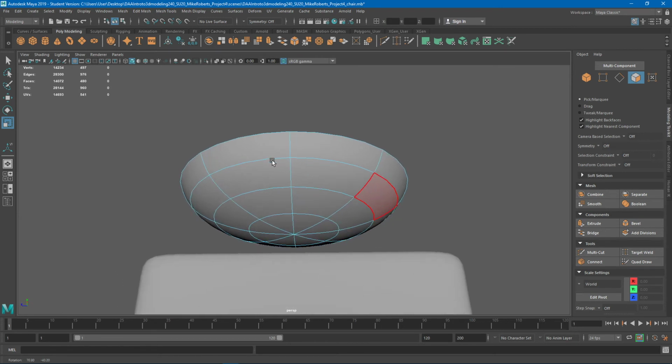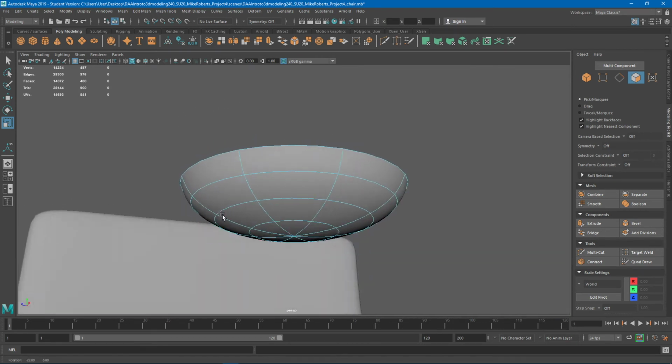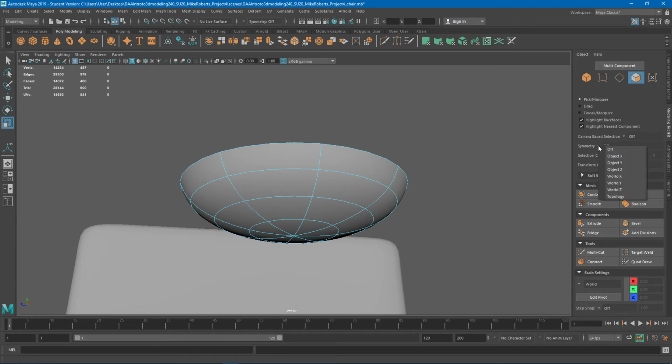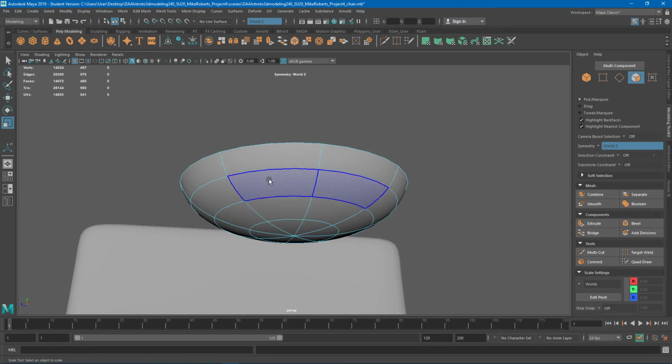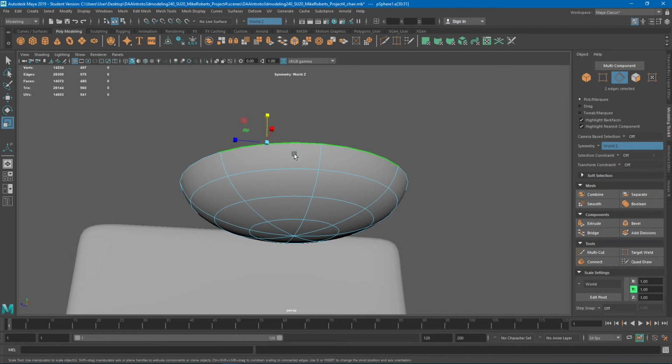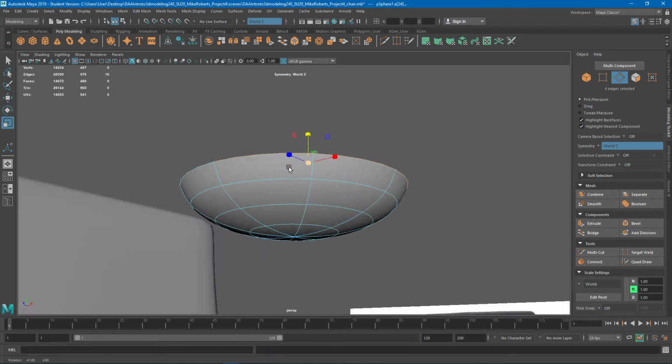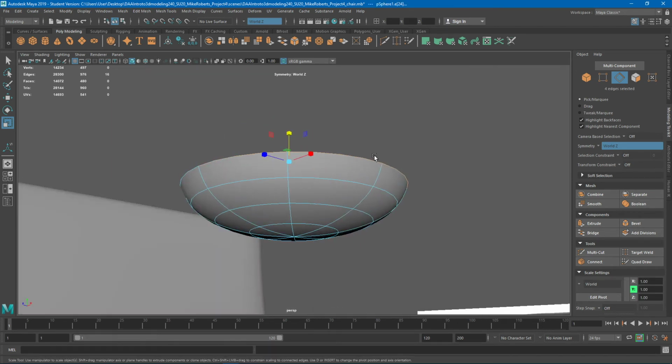So I've got half a sphere, but I want to turn this into an arch. So what I'm going to do is turn symmetry on, right? In this case, World Z. There we go. And I'm going to go to edge mode. So remember, put your cursor over the object, hold down right mouse button, edge. And I'm going to select this edge, and then I'm going to shift left click to select the edge next to it. Not all the way around, just the 2 front ones.